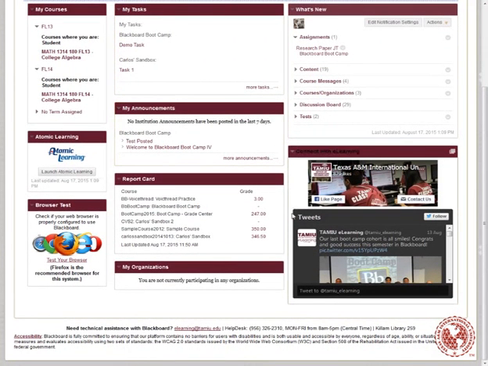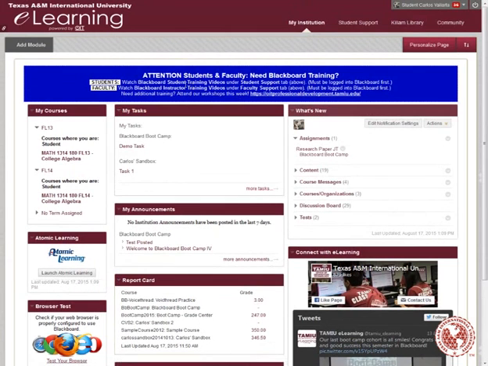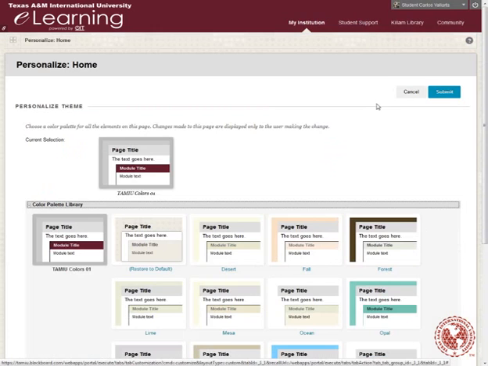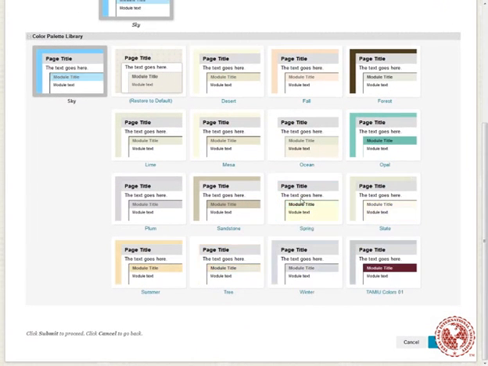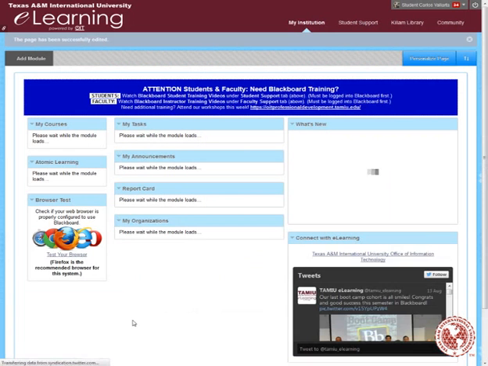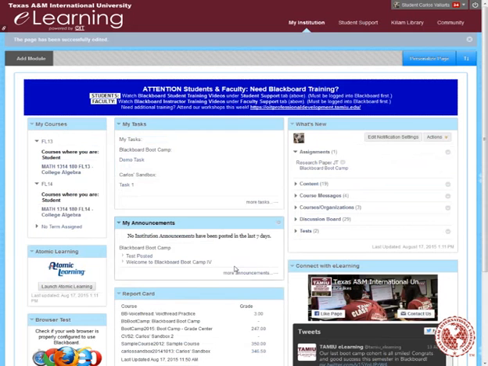The remainder of the modules we've gone over, such as Connect with eLearning and the browser test, but this is just the general navigation of your My Institution page in Blackboard. If you'd like to change the colors of the My Institution page, click on Personalize Page, and you can see a palette of different colors. Click on a color you'd like, click on Submit, and now you've changed the palette of your My Institution page, and this is customized to your view.